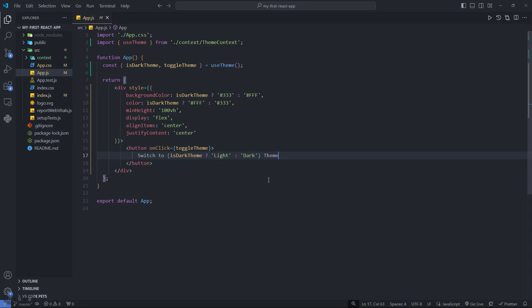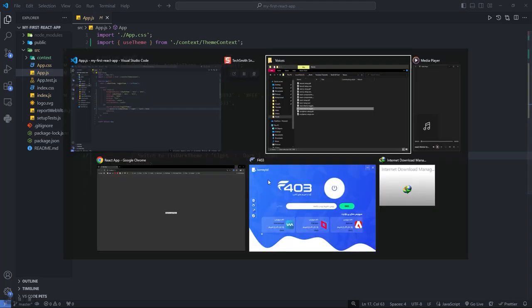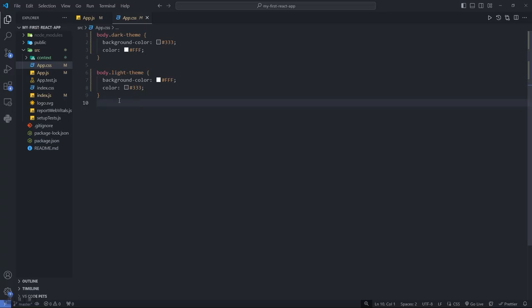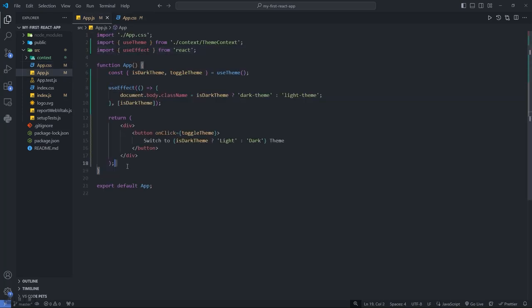Now, our toggle button will let users switch between light and dark themes, and the text on the button will reflect the current theme. To make this look even better, let's add some CSS style specifically for each theme. Add these codes to the App.css and just update the App.js component.